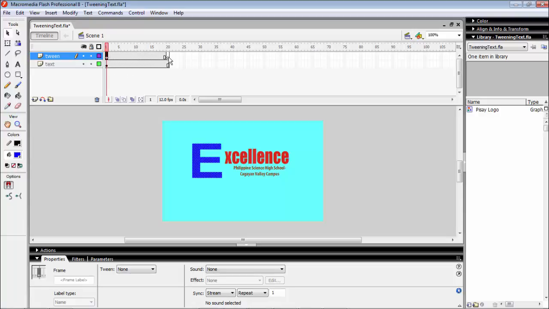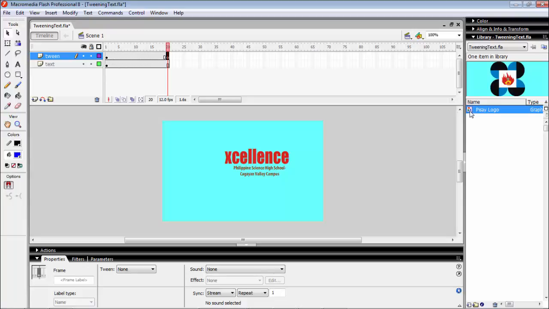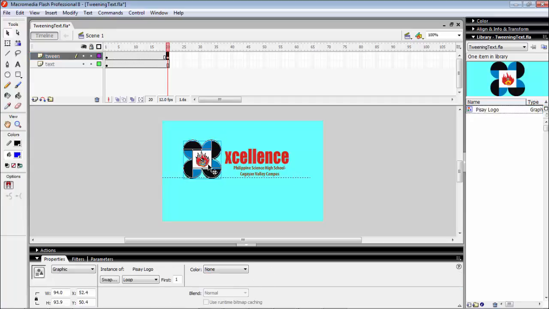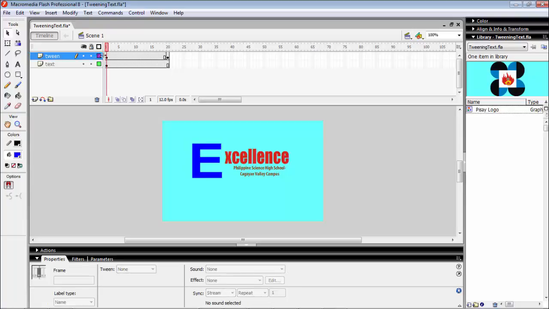Next, proceed to frame 20 of the tween layer, the blank keyframe. All you need to do is add the logo, the PSHS logo, from the library. You need to drag the icon onto your stage. So you now have the letter E in frame 1 and the PSHS logo in frame 20. What's missing? We cannot actually do a shape tween on this tween layer, since on frame 20 the symbol itself is still a symbol. It was not broken apart.